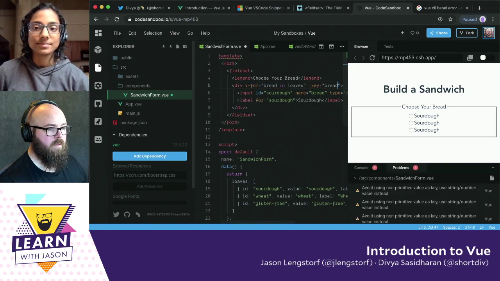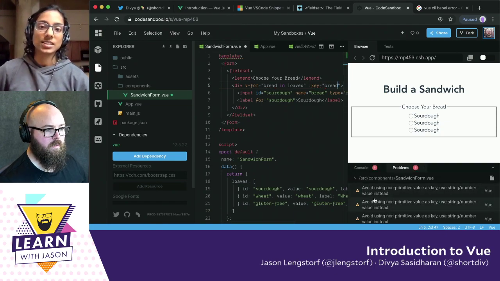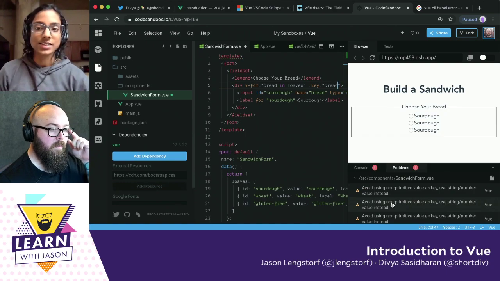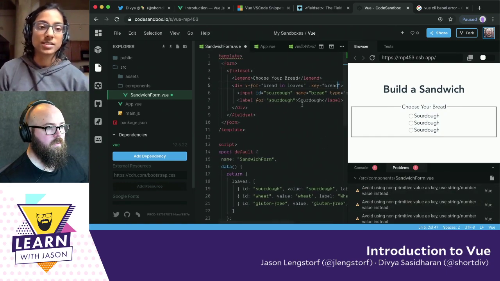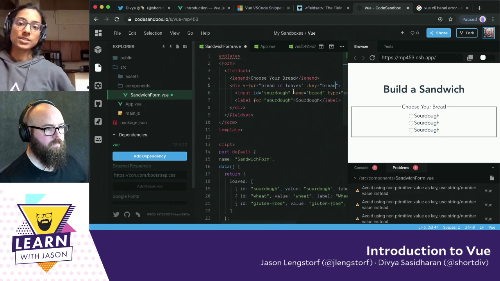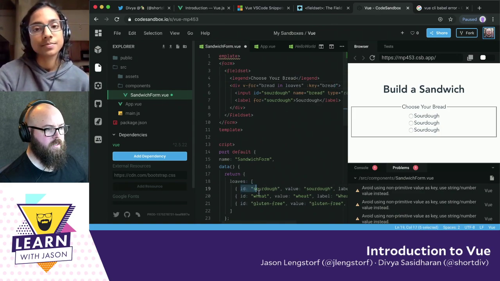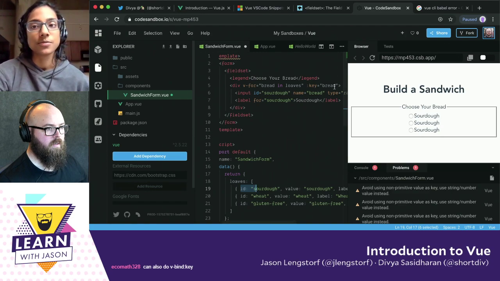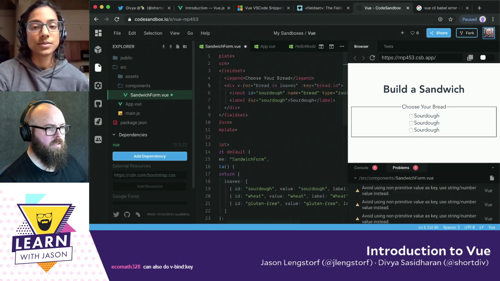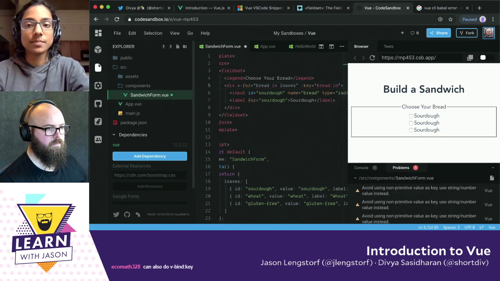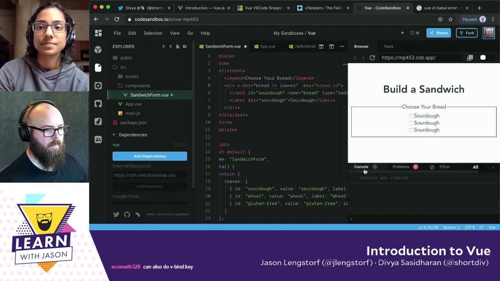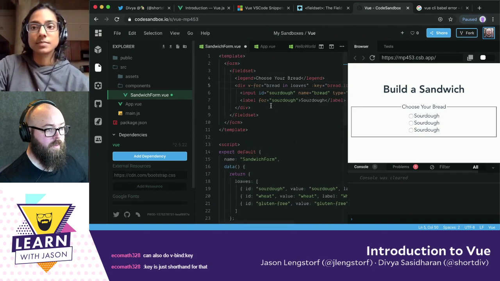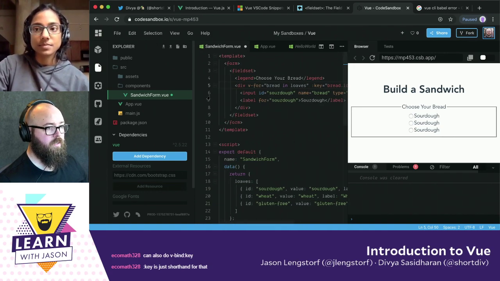That's essentially telling Vue, because Vue yells at you if you don't do this, that these are unique elements. Should we pass in the ID or something? Yeah, you can do that. With v-for, you could do bread.id. Okay.